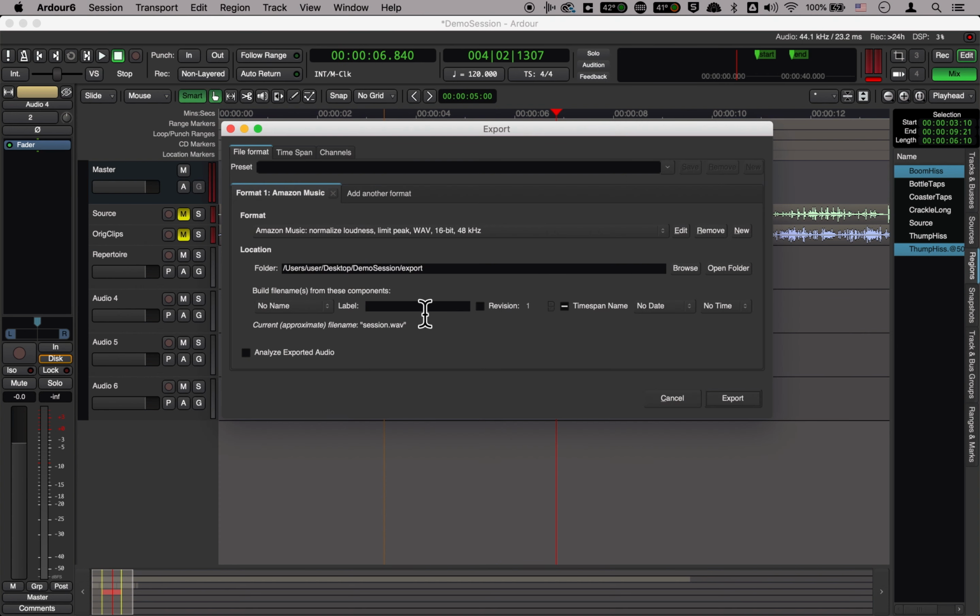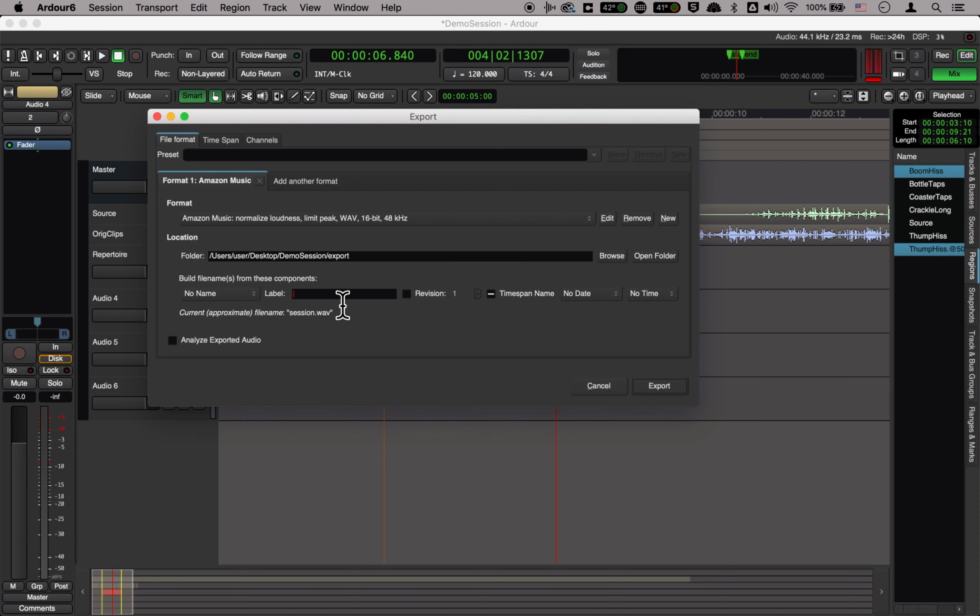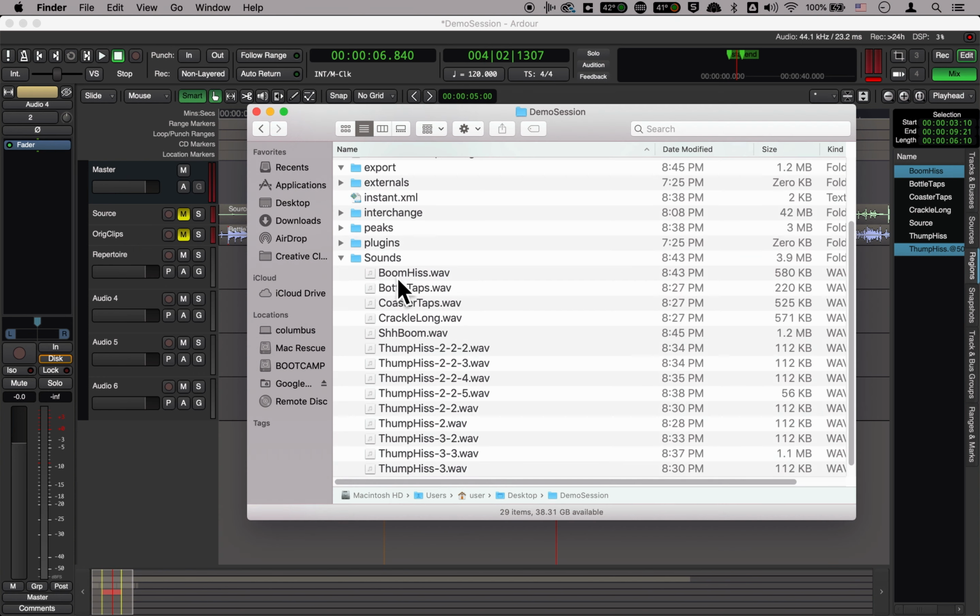And let's give this a name. And not Session Wave, let's call it Boom. And not have it do any time span or anything like that. Just give us a simple name. So now we're getting a repertoire of sounds here. So that's where I'm going to leave it for now.